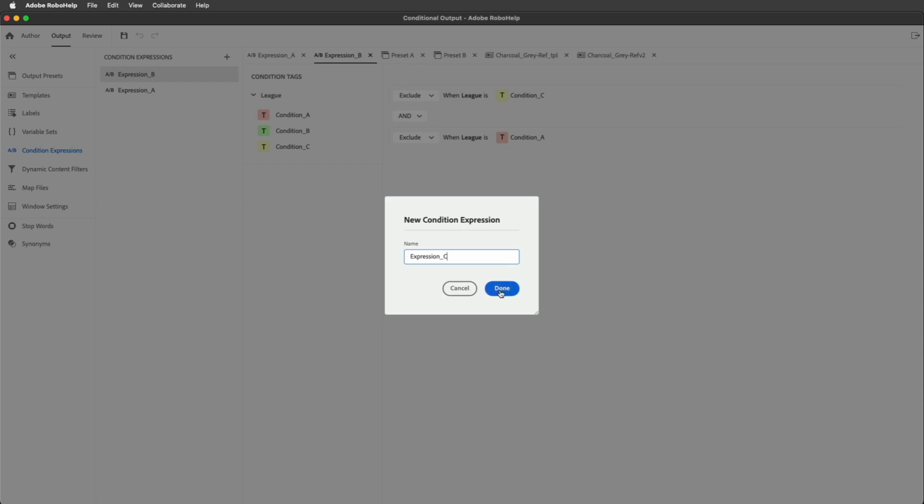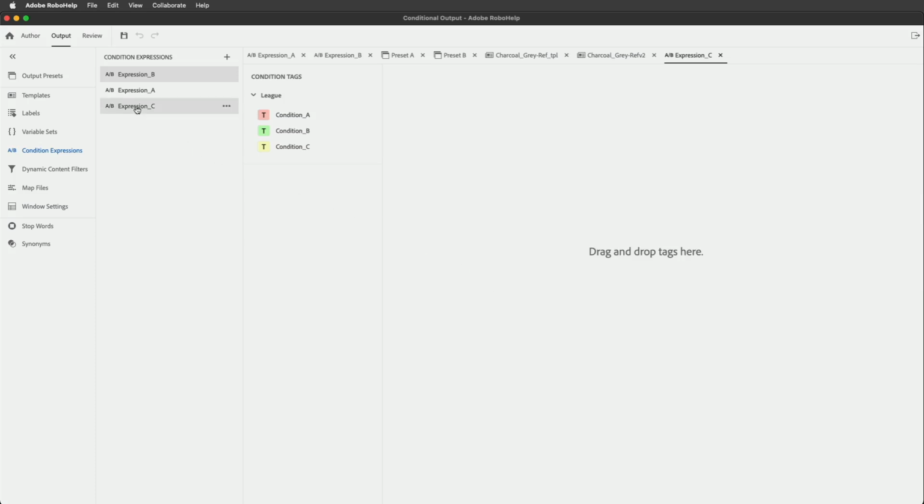I'm going to hit done. I've now got expression C. Now notice that over here as well, within my condition expressions column right here, expression B appears to be highlighted. But this is not condition B or expression B that I'm looking at. The underline on the tab here lets me know that this is expression C. So it's not a bad habit to just double click on this thing to bring this in line with this, understanding that expression C is now visible. It just has no definition.